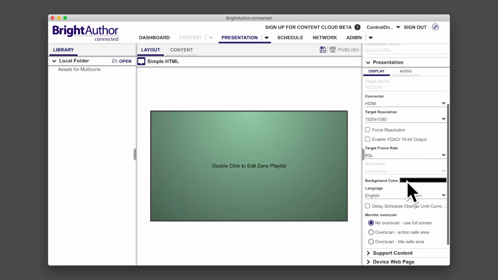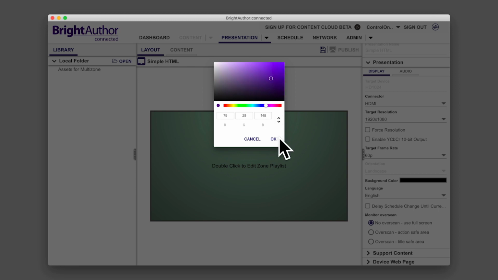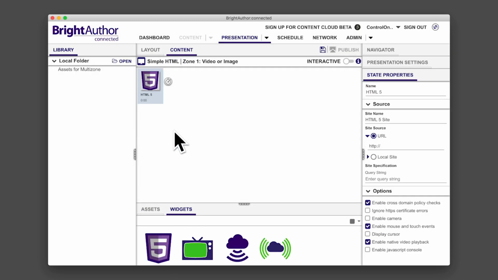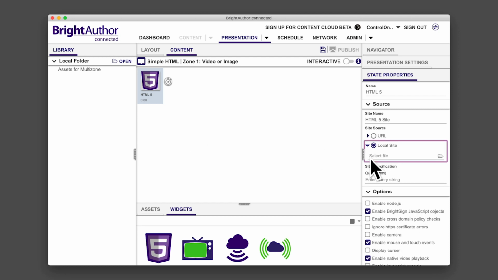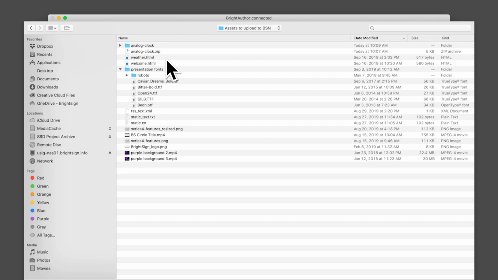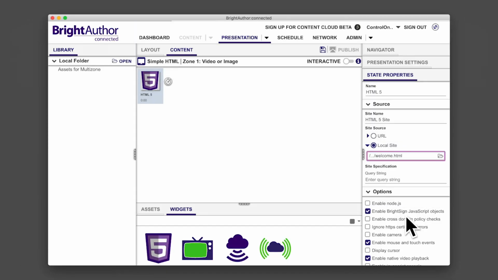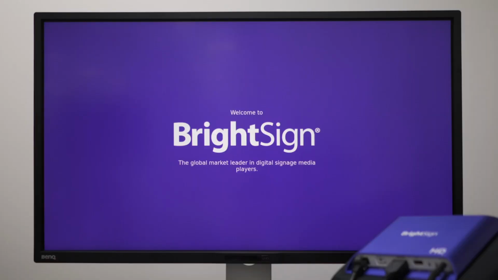Toggle to the Content tab of the presentation and then navigate to the Widgets tab. Next, add an HTML widget to the presentation. Select Local Site and direct the file path to welcome.html. Control Cloud subscribers can publish this presentation to a player to see how this simple HTML page appears on the screen. This technique can be applied to more developed HTML pages as well.